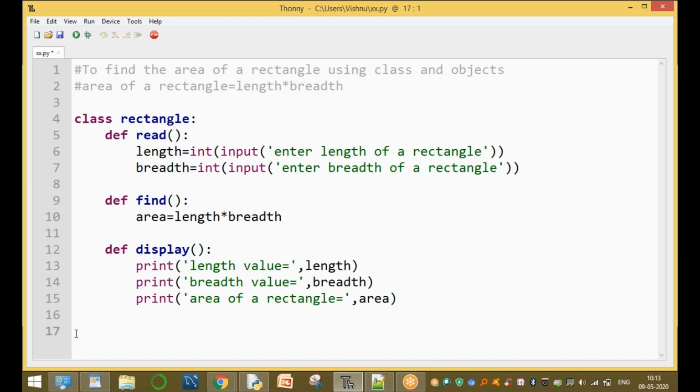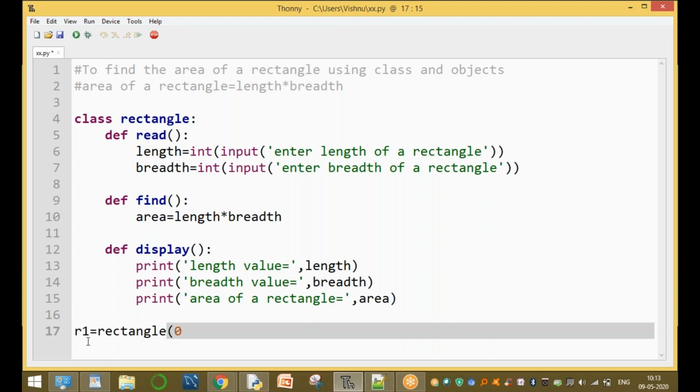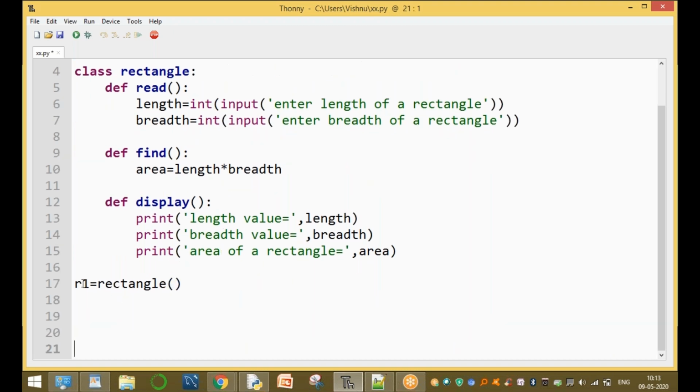But here we are creating an object. The object R1 equal to Rectangle. Rectangle is a class, and this class is creating one object. Rectangle is the class name, R1 is the object name. Now we can call R1 dot read. Read is a function, and this function is called with the object name.